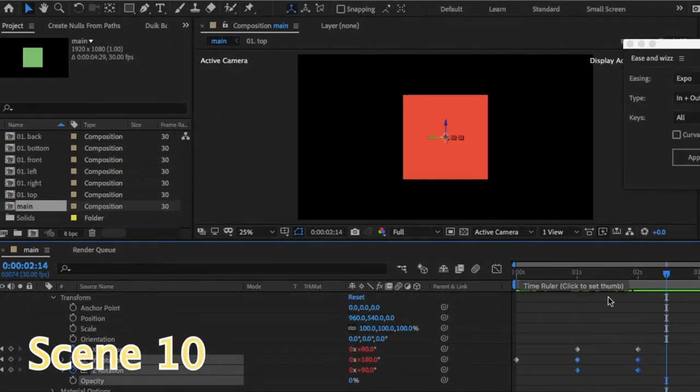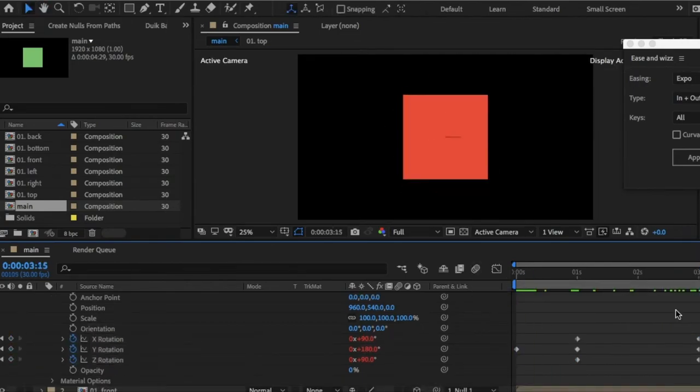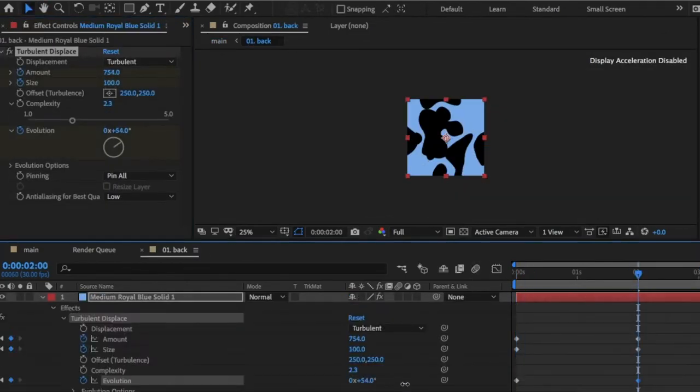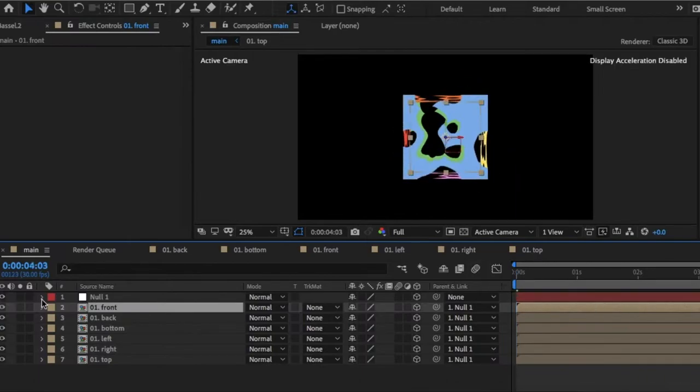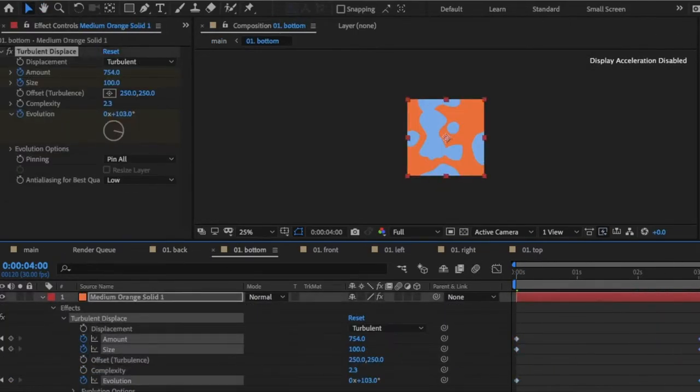I started off with 6 sides and created them into a cube shape. Then I applied turbulent displace effect to make it look like spotty transparency for the cube to dissolve in.